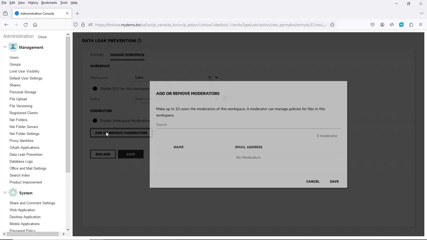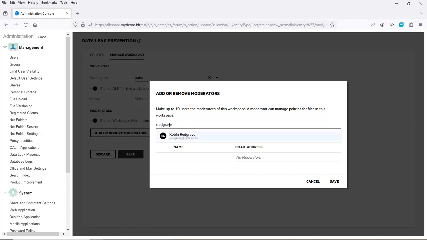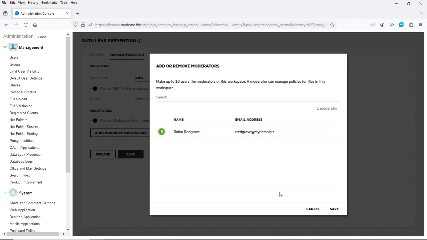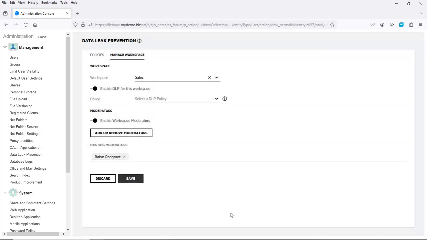So I'm just going to add, and what we'll do here is just add myself. There we go, and I'm going to save that. So I'm now assigned as the workspace moderator for data leak prevention to the sales net folder, or the sales workspace as it's termed here. Let me just save that, and then let's just go and have a look at that working.